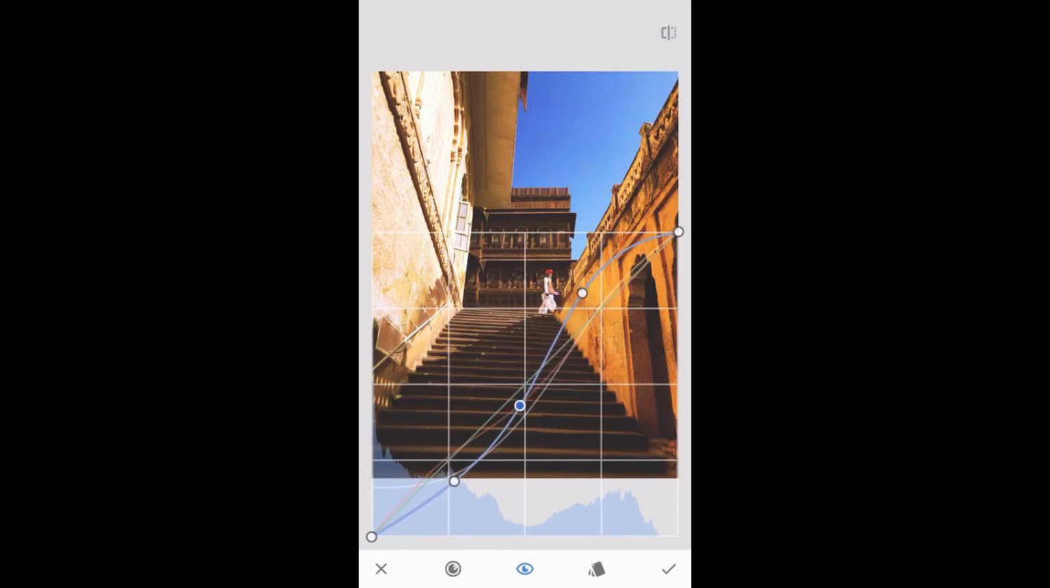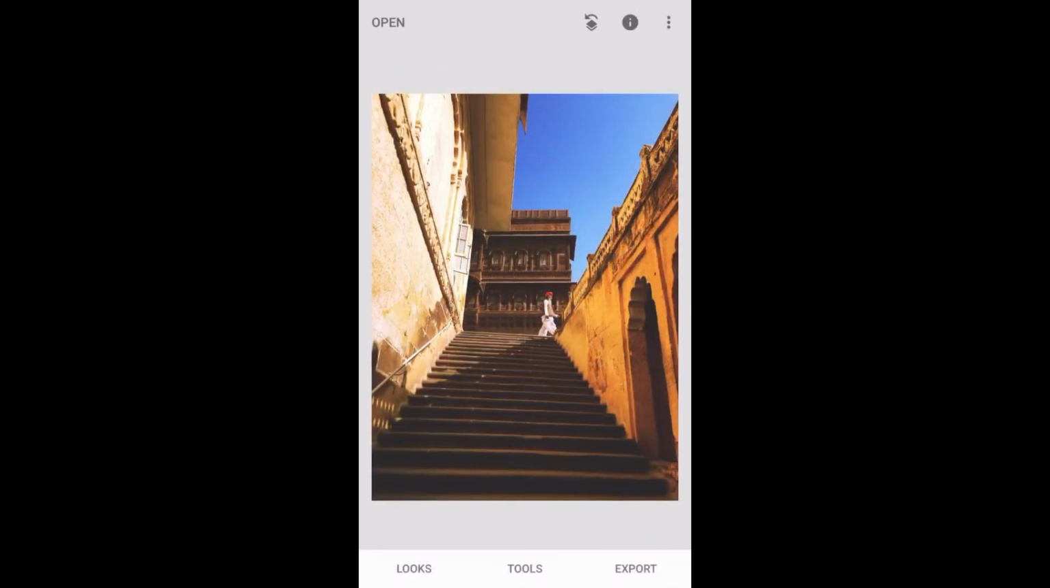I have tried to explain a very basic idea of what the curves look like, and I hope it is easily understandable. So just by tweaking the curves, we have started to get a beautiful tone to this image.